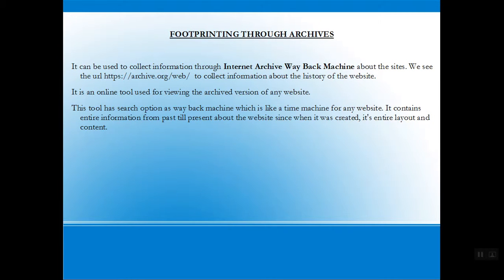Now footprinting through archives. It can be used to collect information through the Internet Archive Wayback Machine about the site. We use the URL https://archive.org/web to collect information about the history of the website. It is an online tool used for viewing the archived version of any website. This tool has a search option called Wayback Machine, which is like a time machine for any website. It contains the entire information from past till present about the website, since when it was created, its entire layout and content.